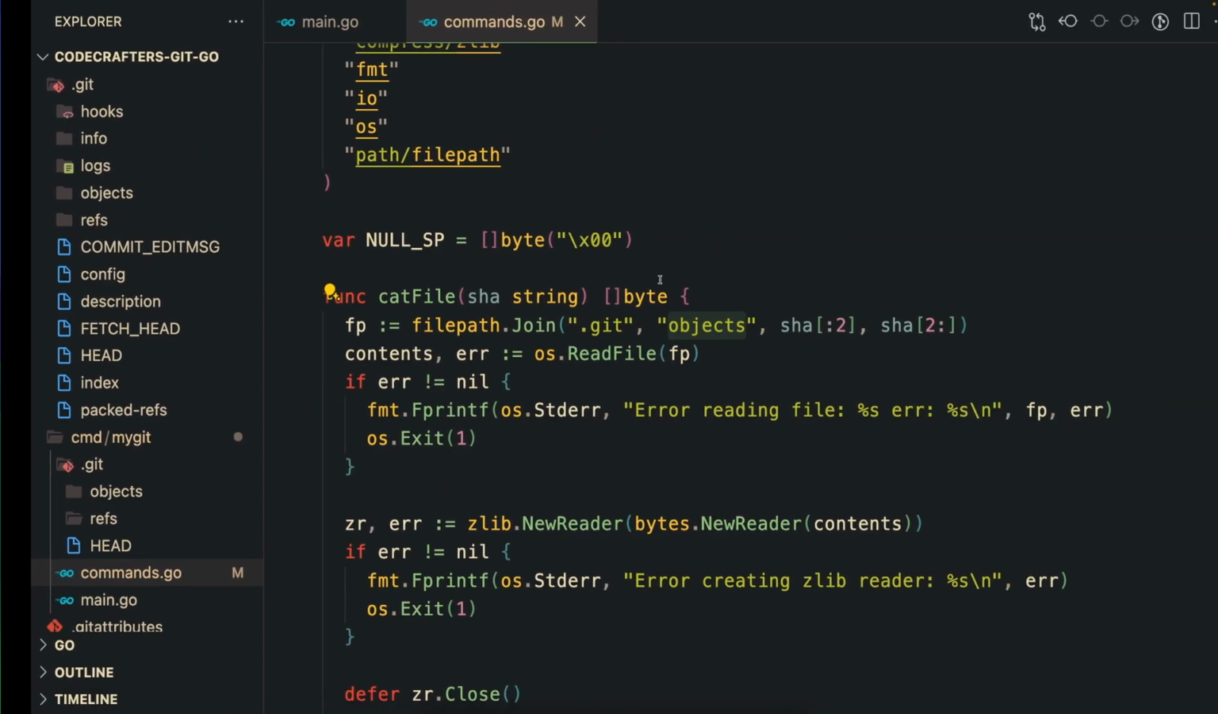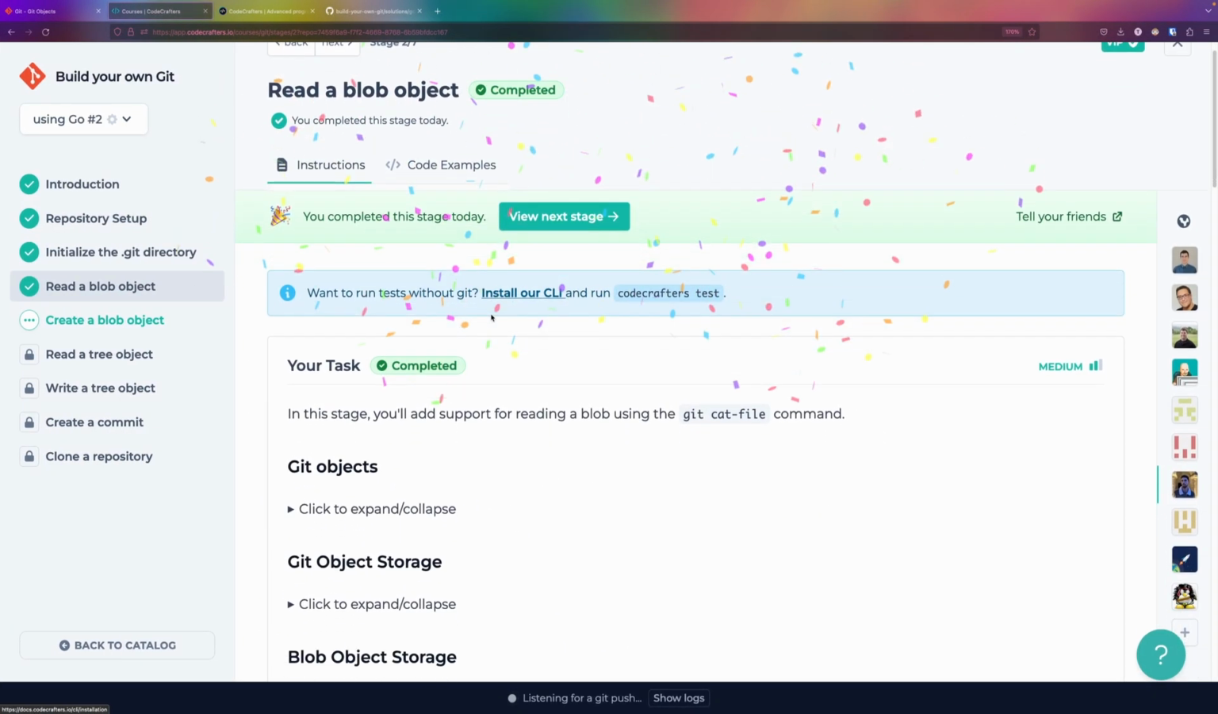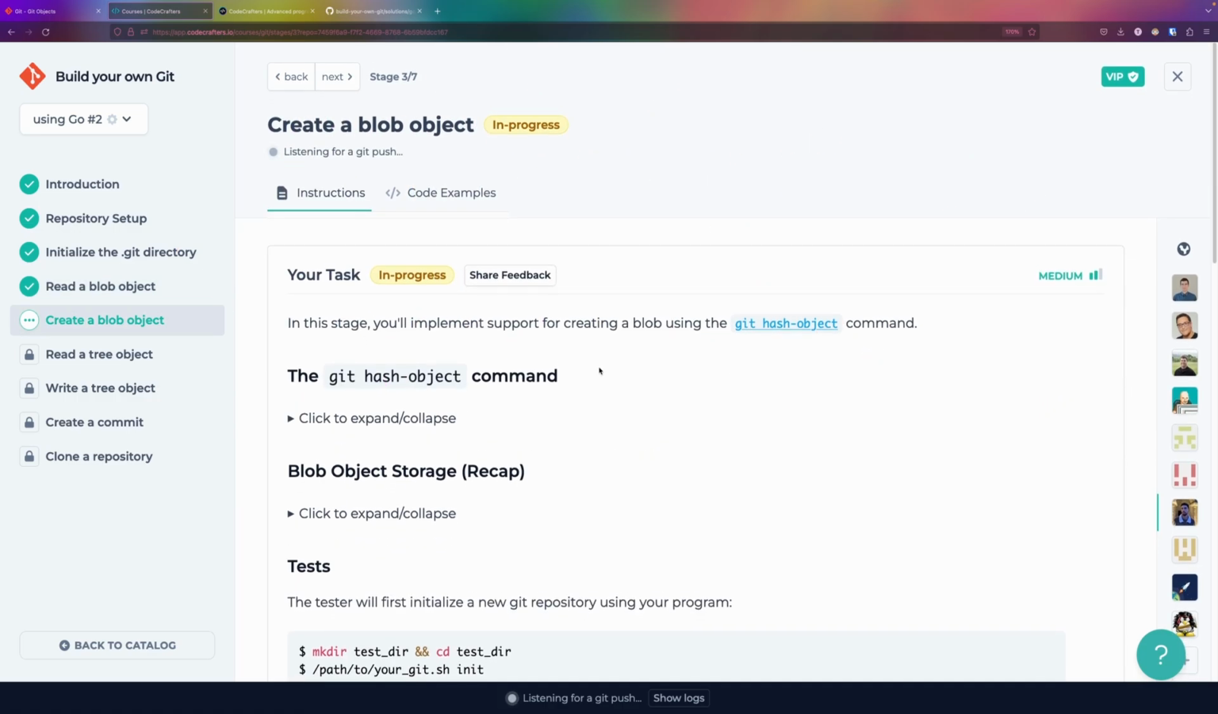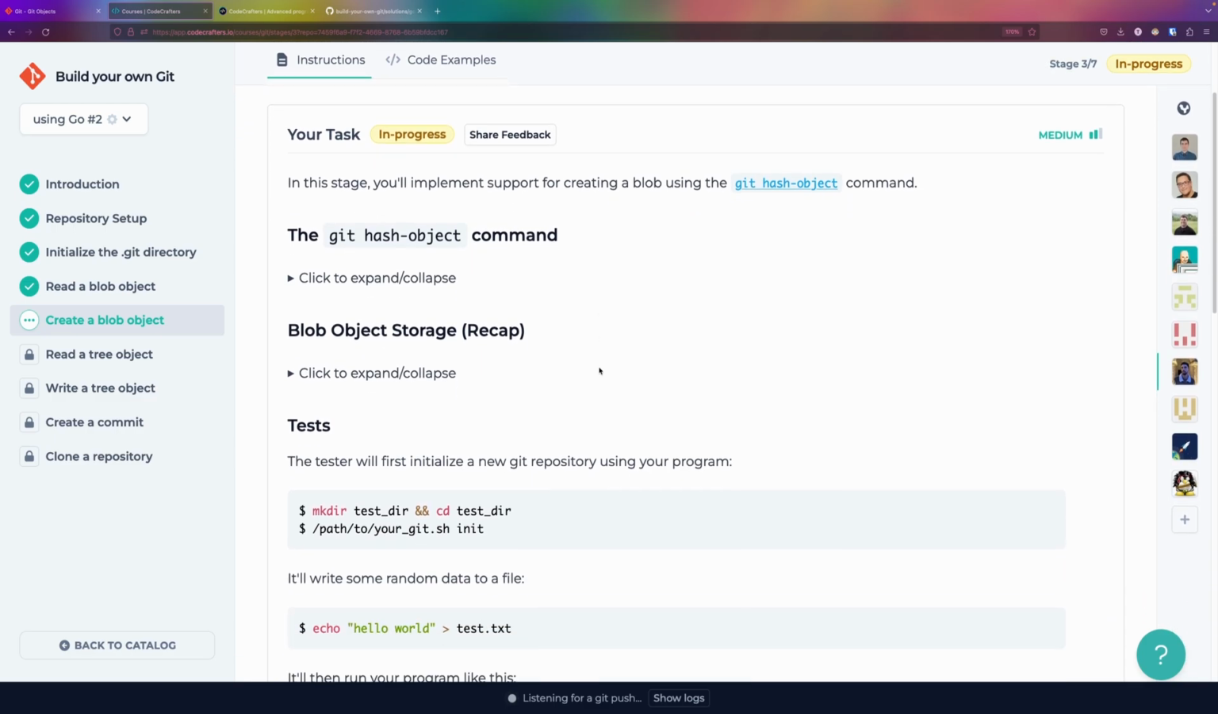Awesome. So I think this step is done. We got some confetti as well. And now we go to the part where we can actually create the blob object ourselves. So we can actually create and then read and see if it's working.